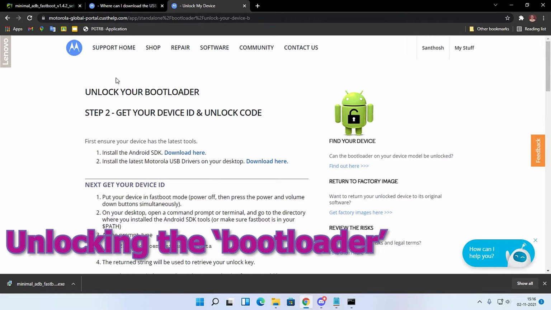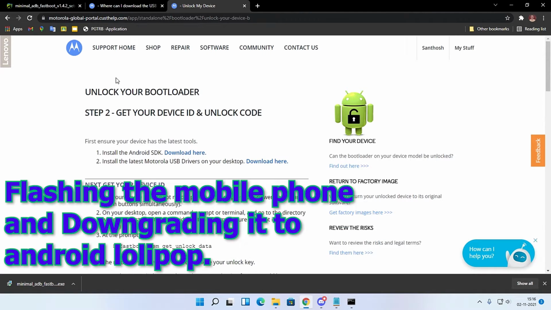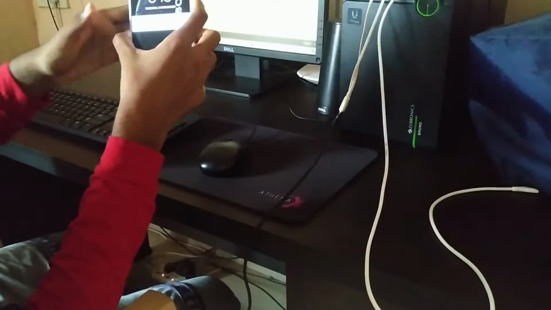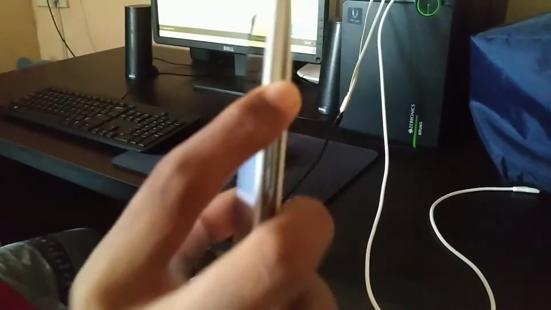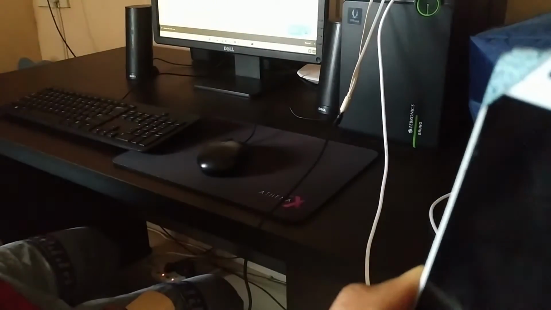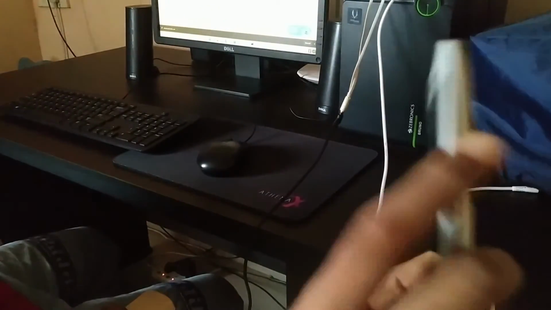First one is unlocking our bootloader, and the second one is going to be flashing our mobile phone, downgrading it to Lollipop Android. So this is what we call a notepad, right? And in this, I will be giving these codes in the description. We need to turn off this mobile, right? Long press this power button. Get the mobile switched off.